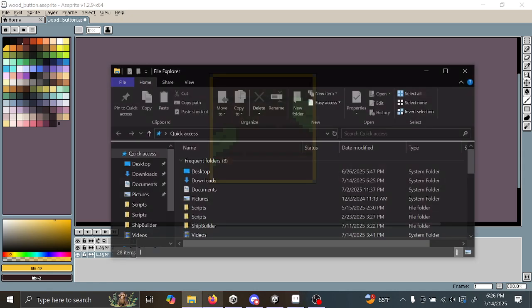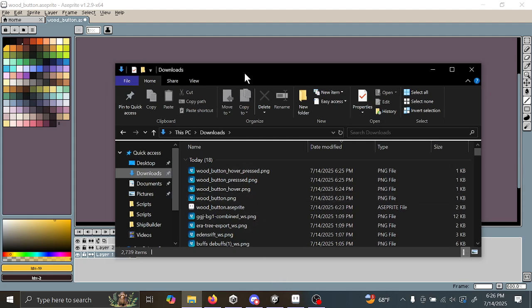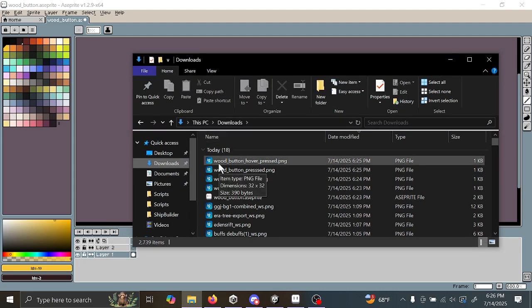Cool. So now we have 4 different textures for buttons. We have a button, we have a hovered, we have a pressed, and then we have a hover pressed. So again, these are just PNGs. These are each 32 by 32.